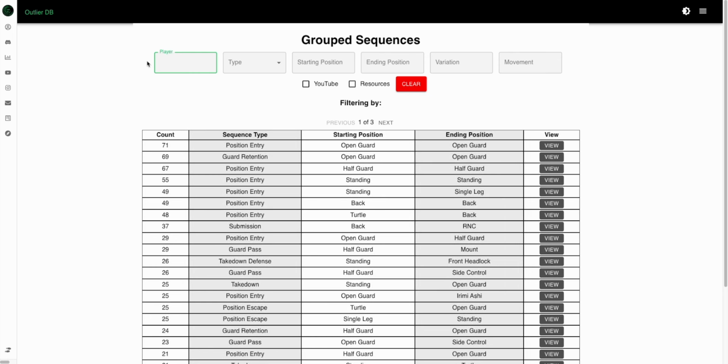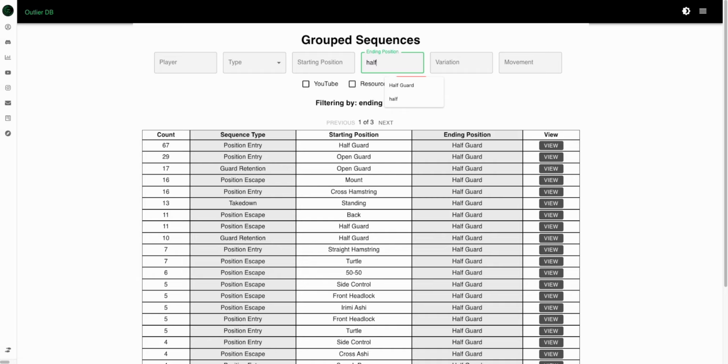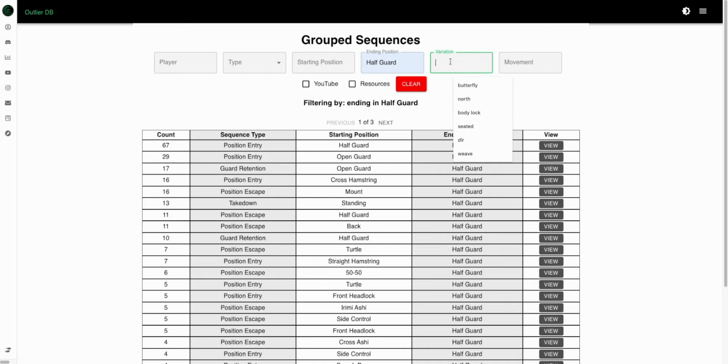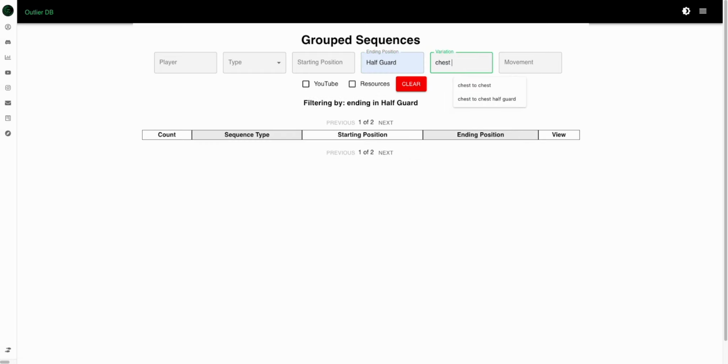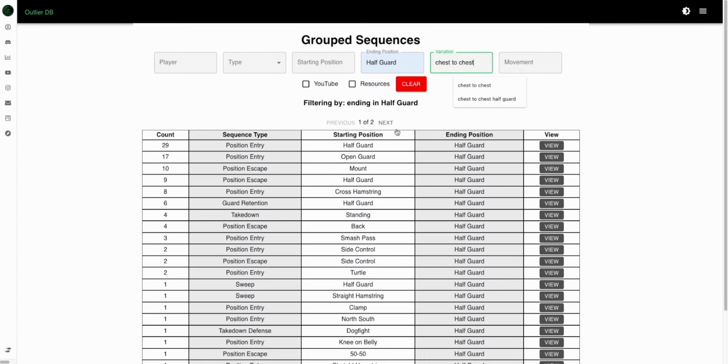Actually, wait, let's not do that yet. Let's say we want to see a position where we're ending in half guard, right? Half guard. We want that variation to be chest to chest. And you can see there's a lot of half guard to half guard.